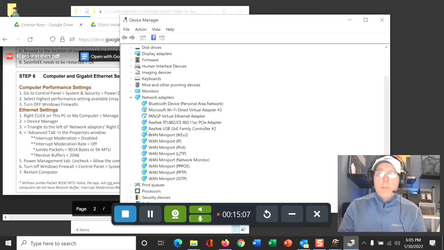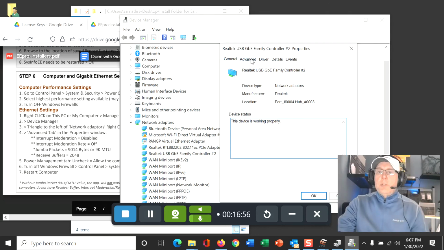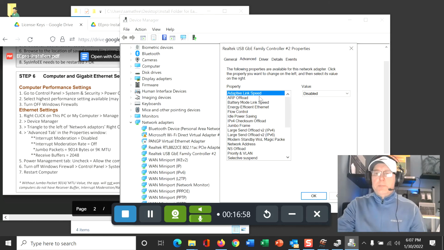And I'm going to look for my Ethernet adapter. It might be listed as an ATM, an Intel, or Realtek, whatever it might be. I'm not sure in your computer what it's called, and it might take a couple searches to make sure you've got the right piece. So I'm going to choose, let's go to Realtek USB family controller. Let's do that one. Right click properties. There it is. The advanced tab is here.